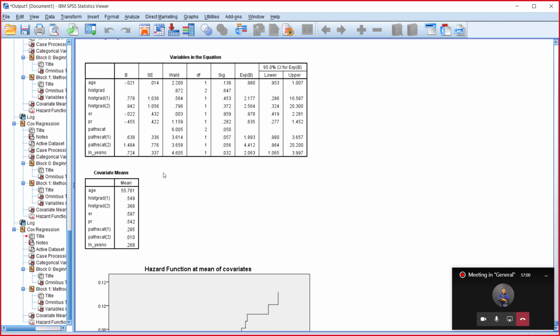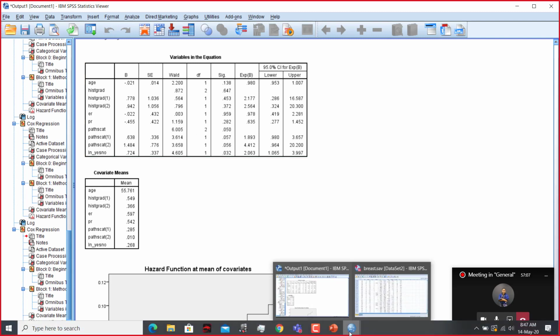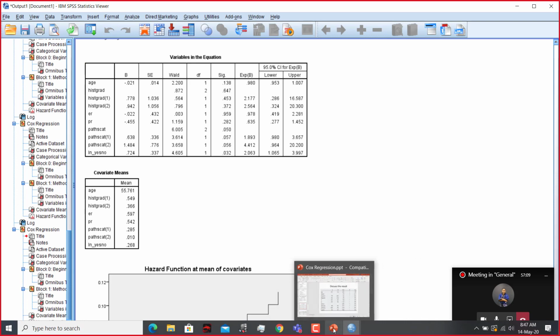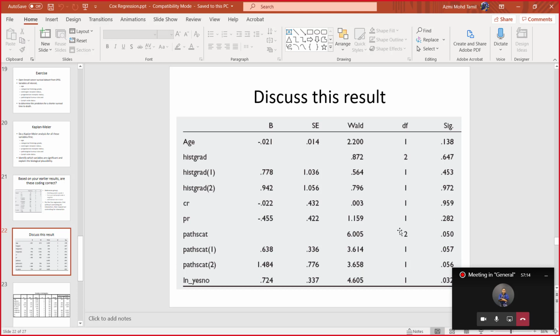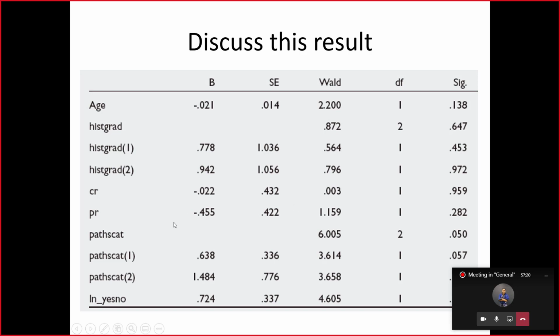Okay, jom kita bincang result ni. Okay, ni adalah result yang kita dapat lepas melakukan Cox regression. So this is the result that we get after doing Cox regression. So click here on the PowerPoint. Okay, I'm going to show the PowerPoint balik. Okay, what does it tell you? Okay, age, older you are, the faster you die. Okay, sebab negatif. Lagi tua, lagi pendek duration of survival.